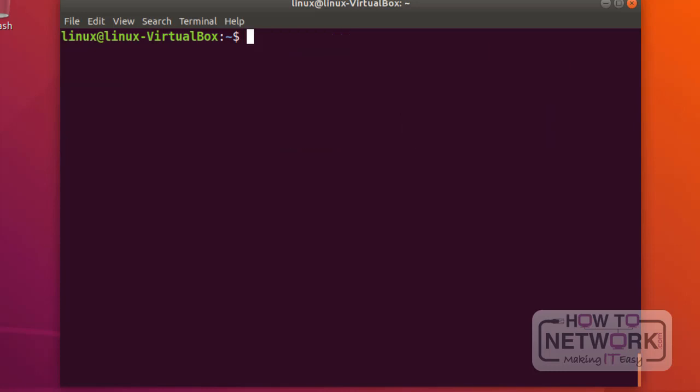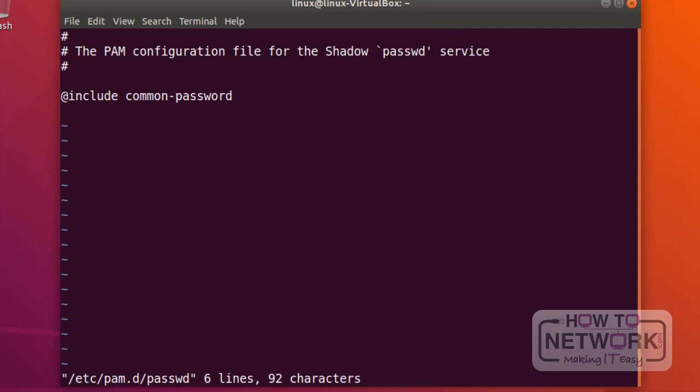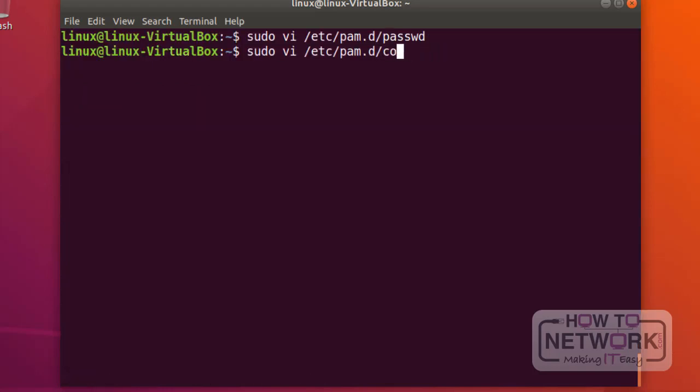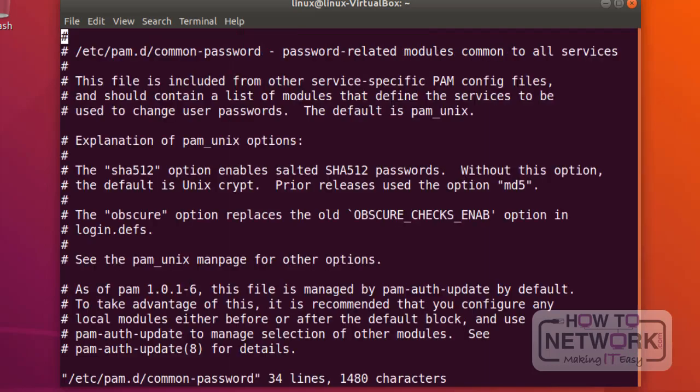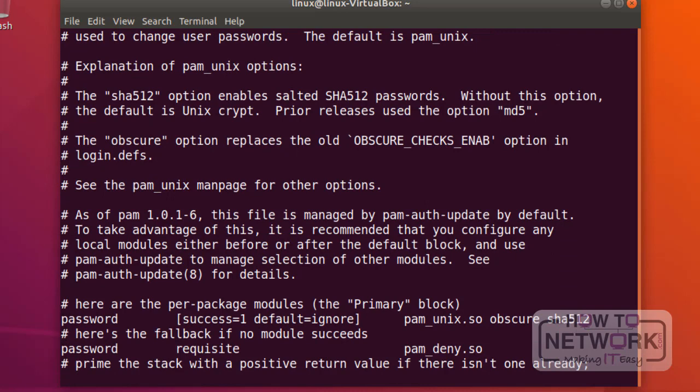So for example, if I edit the /etc/pam.d/passwd, which is the command that we use to change a user password, oh, we can see that it is actually invoking the common password file. So let's take a look at the common password. So we can see here, let's find this line here, for example. When a user tries to change the password, the PAM Unix module will be invoked.